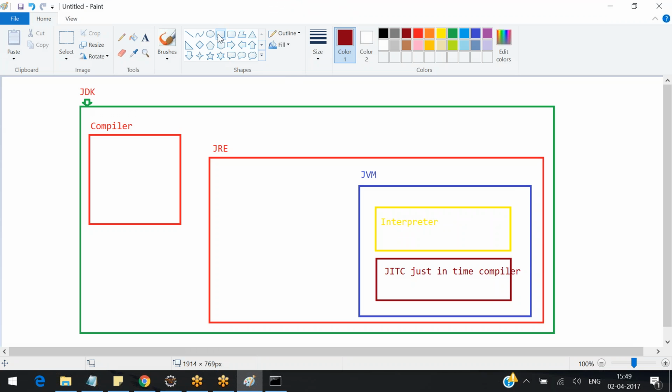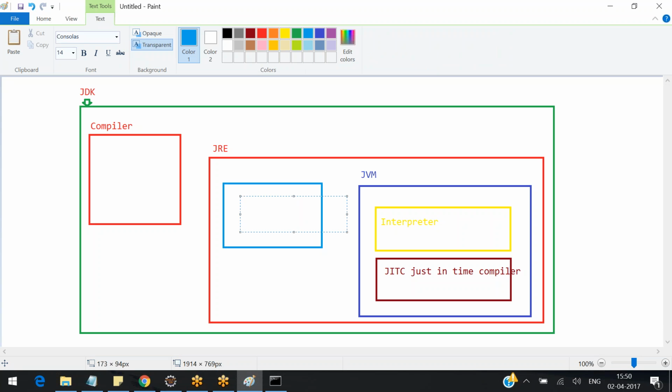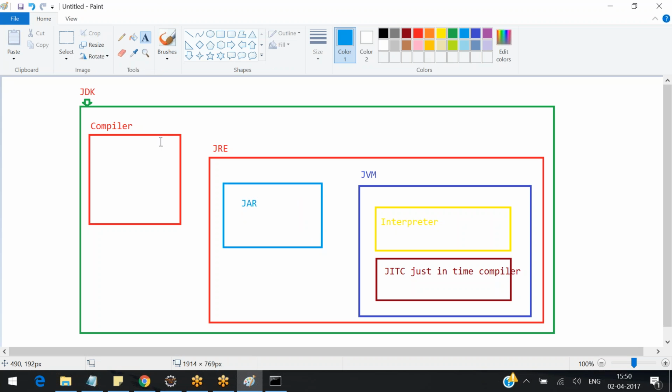There will be some other things, like a utility called jar. You have written some code and you want to convert that code into a jar file. You want to package that code, then this utility will be used. But the most important things are the compiler, JVM, interpreter, and just-in-time compiler.